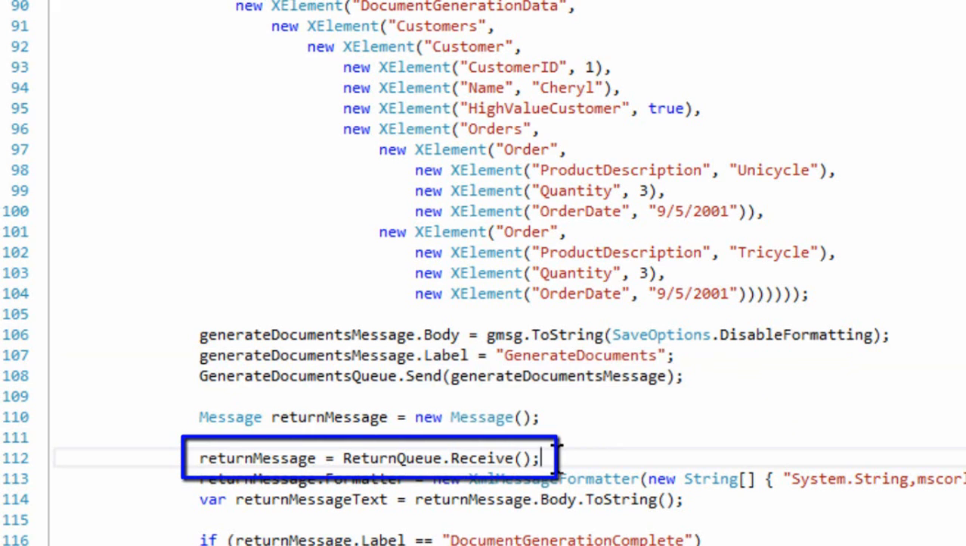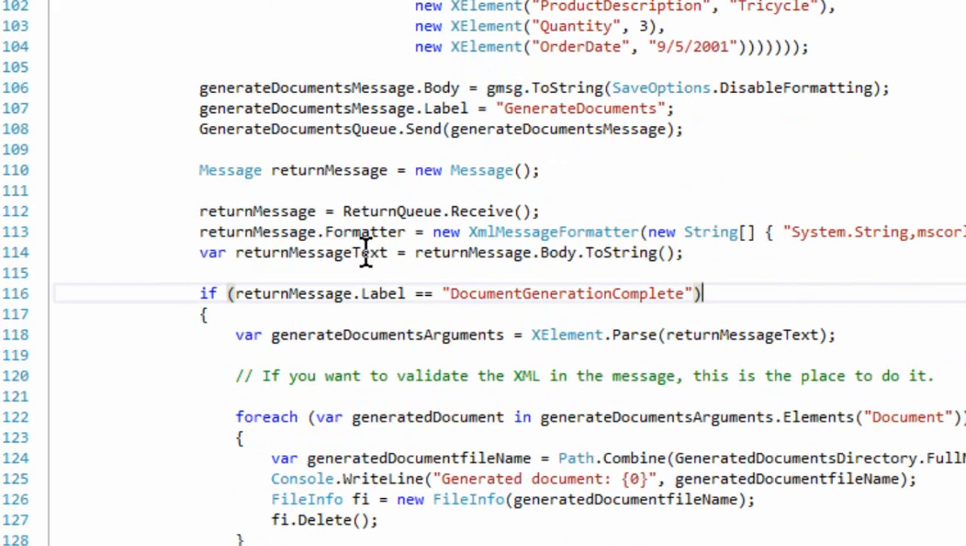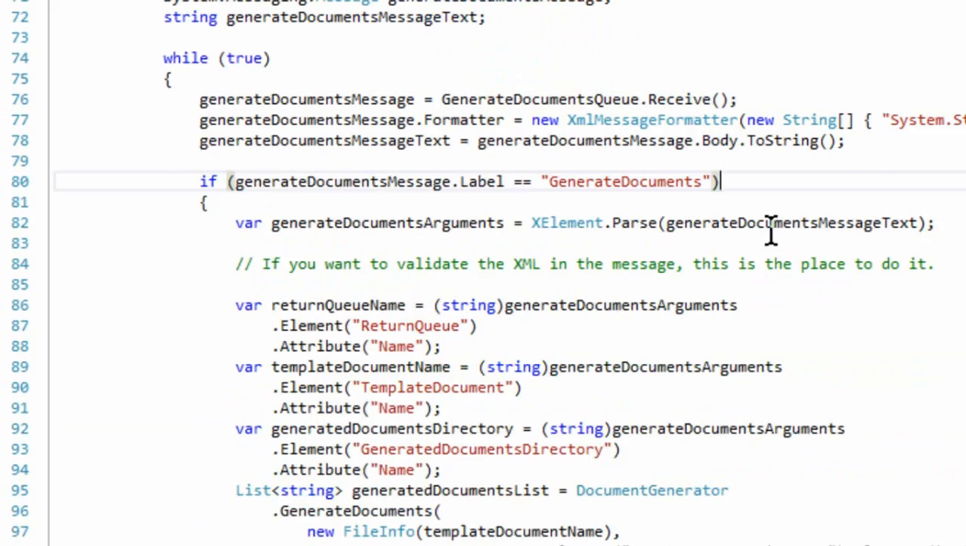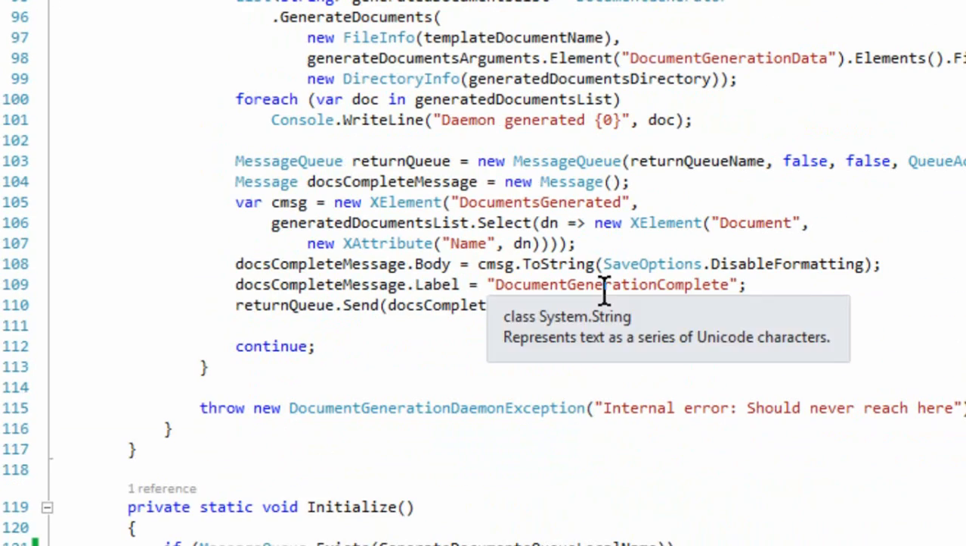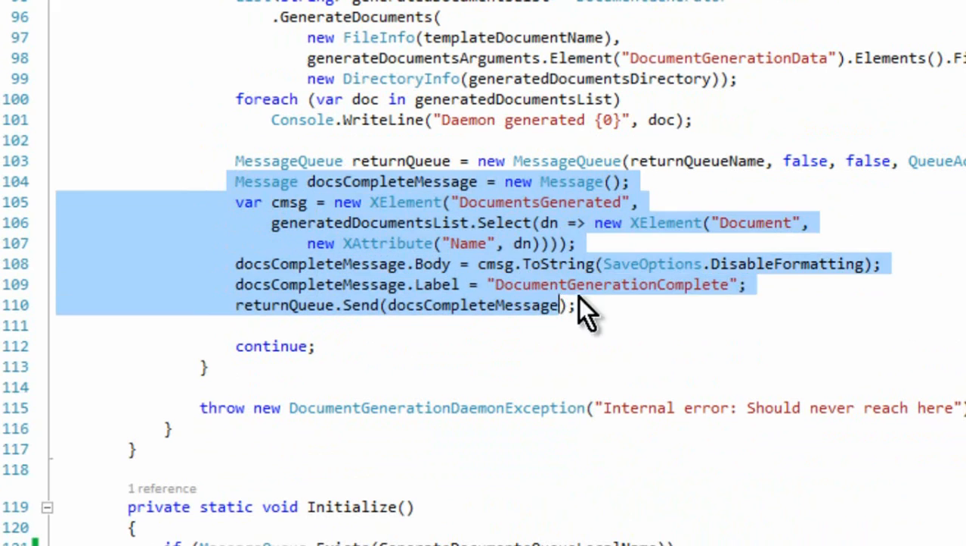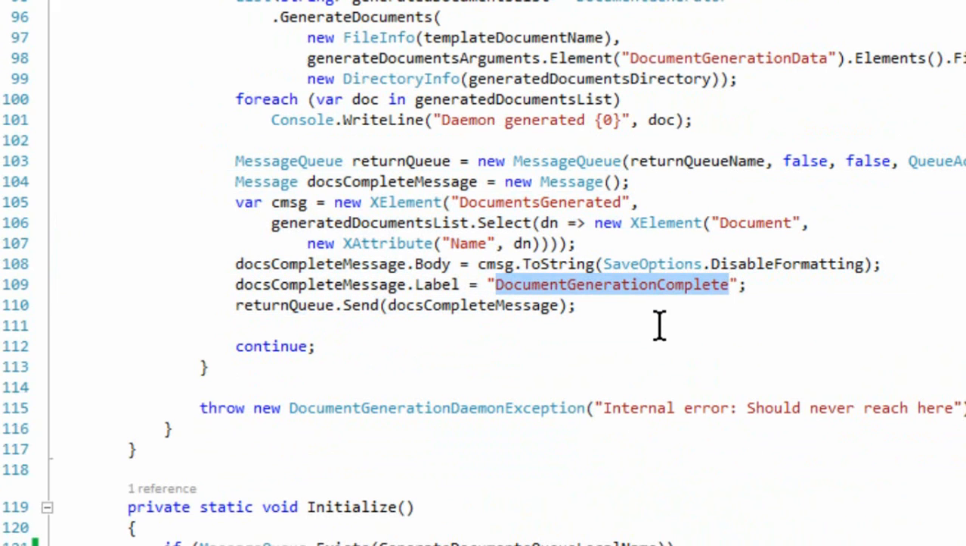There are various options here. You can set an option such that it'll time out after a certain amount of time, and if it times out, you can go take other actions and then later on receive the message again or wait for the message again. These are all part and parcel of how you work with MSMQ. So it receives this message. When it gets the message, it's looking for a message with the label of document generation complete, and this corresponds to the sending of this message right here, and the label is document generation complete.